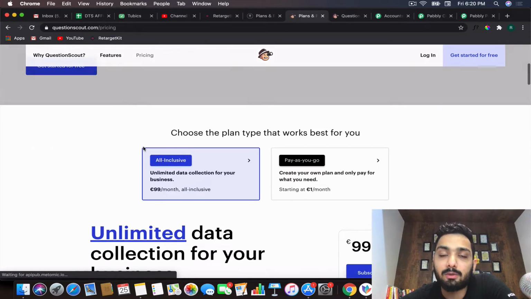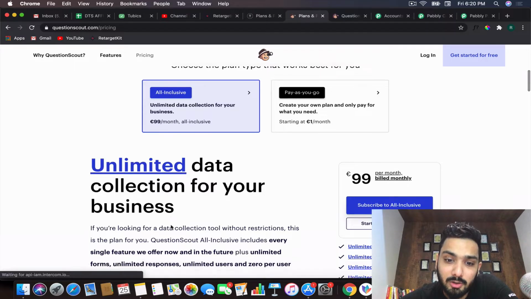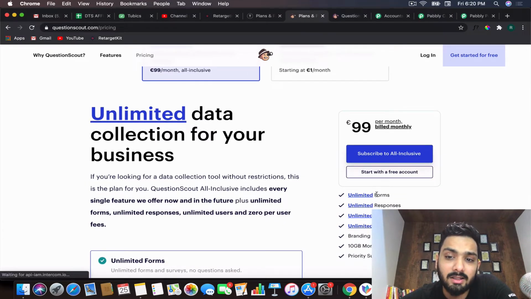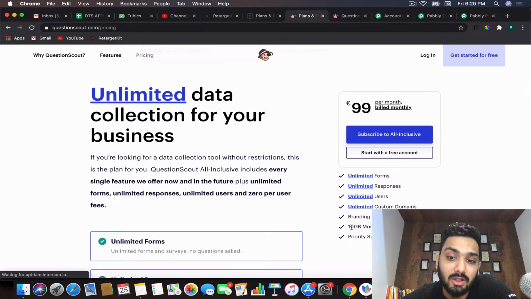Now, they have only two plans. Very simple, no fluff. All you have to pay is 99 pounds per month, all inclusive. You get unlimited data collection for your business, which means unlimited responses, unlimited forms, unlimited users, unlimited question domains. You can remove the branding, and not just that, you get 10 GB monthly file uploads, which basically means if you're rolling out a review and you want a review back from your customers, they can upload up to 10 GB monthly.